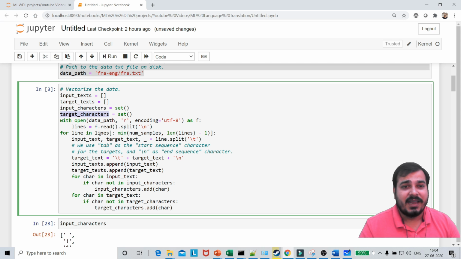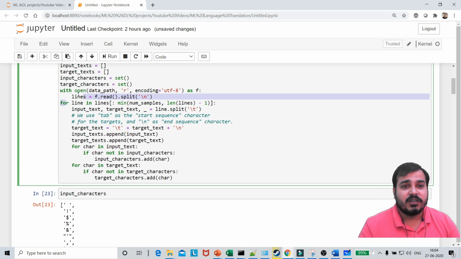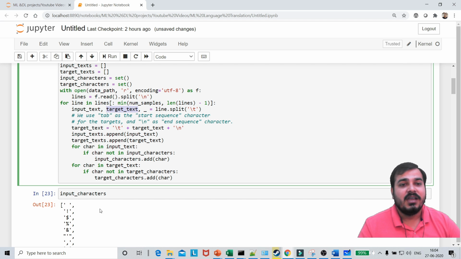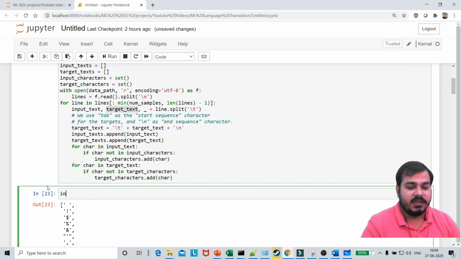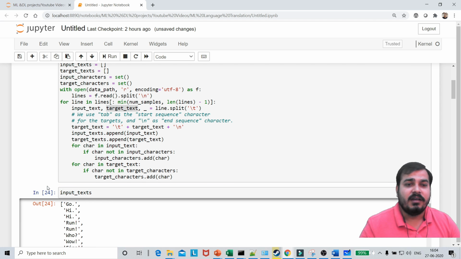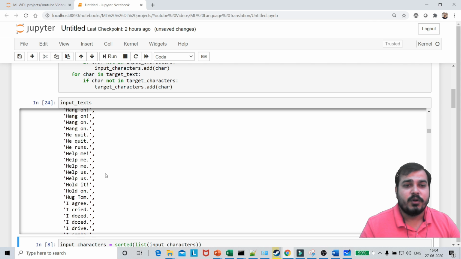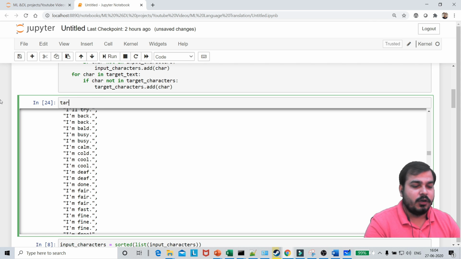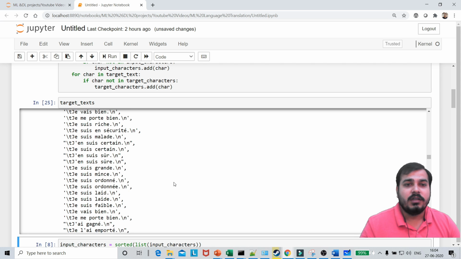Before input and target characters, you can see that first of all you have opened that particular file, then you are traversing through each and every line. You are doing the split with respect to the input text and target text. Input text, if you want to really see, guys, here is all my English input text. Similarly, if you want to see the target text, you will be able to see all the target text.